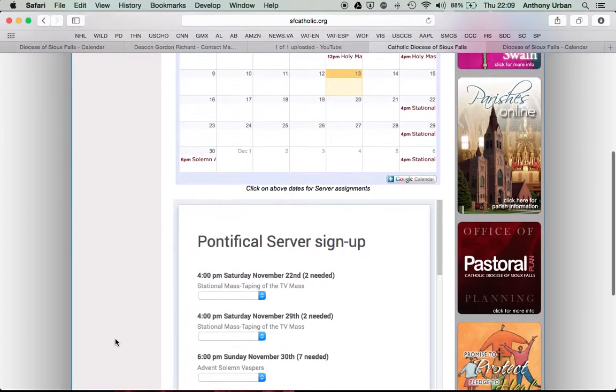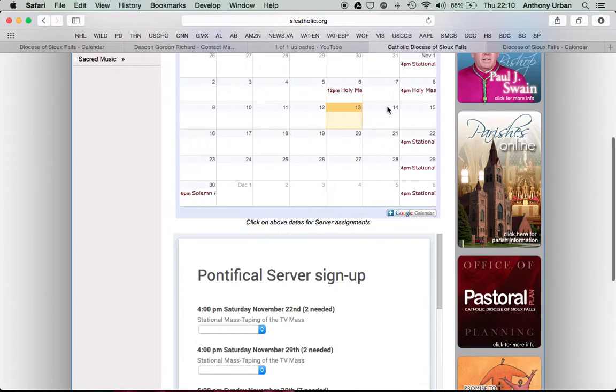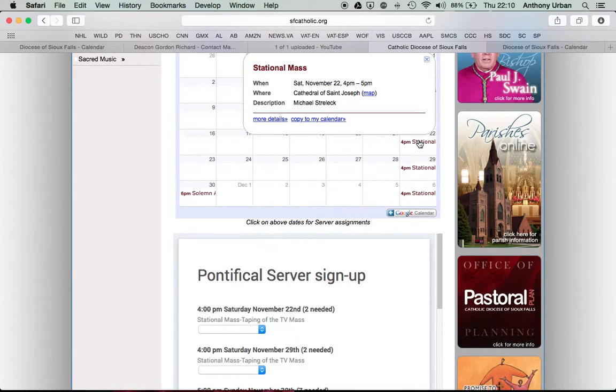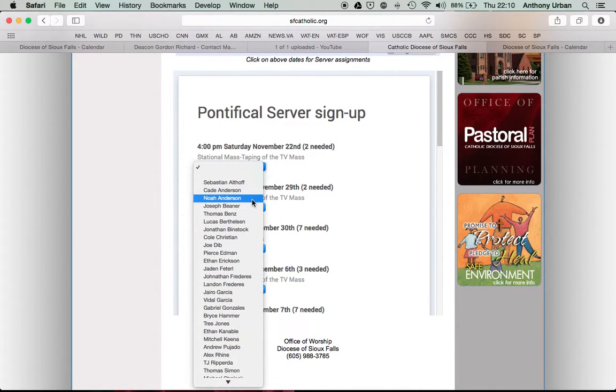If we scroll down a little bit longer, we get to the next available event, which is Saturday, November 22nd, and it shows that we still need two servers. We can see who is signed up: Michael Strelick. Down here there's a little drop-down menu that shows all of the servers in alphabetical order.